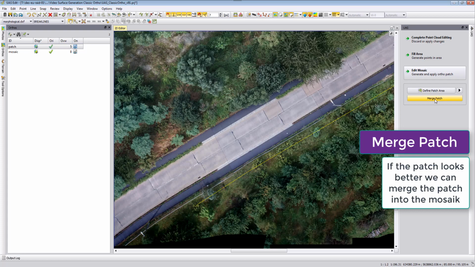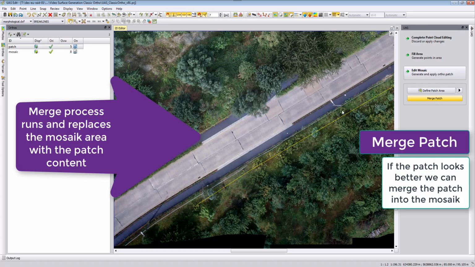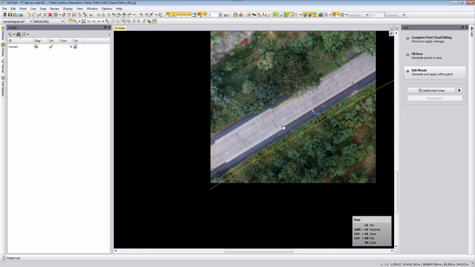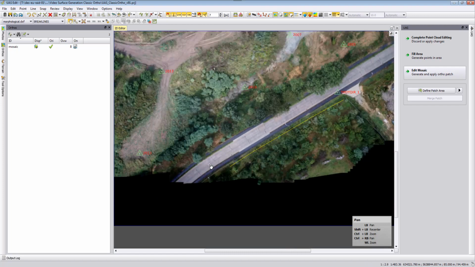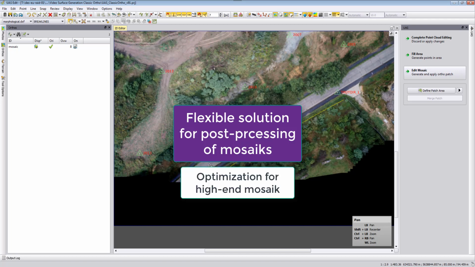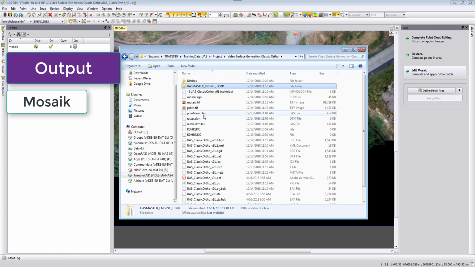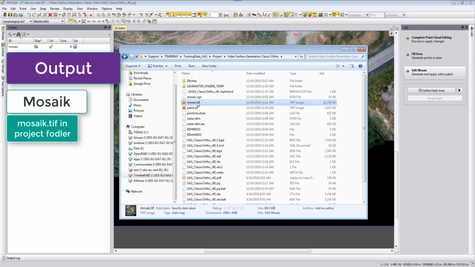And to do this we use the merge patch functionality. So I will then place this into our mosaic, and then we see this is now our new mosaic. And of course this is a nice tool to make some optimization and to deliver a high quality mosaic finally to your customer. Going back to the output folder, when I go in this folder, we see here is the mosaic.tif, which is our final deliverable from the classic orthophoto generation.